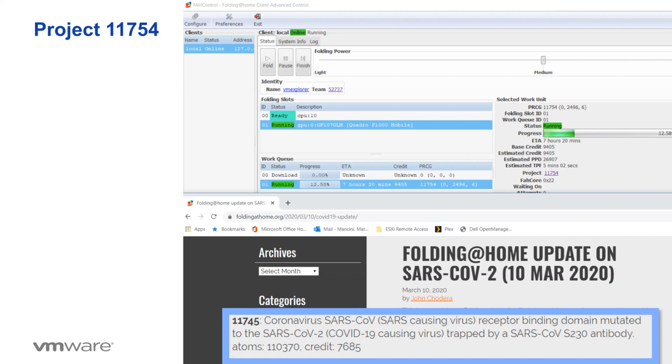Right there in the middle, highlighted in green, it says running, and to the right, it says project. When I click on project, I can actually see the project that I'm crunching numbers for. And sure enough, it relates right to this project number, which is around the coronavirus SARS-2, I guess you could call it, right?